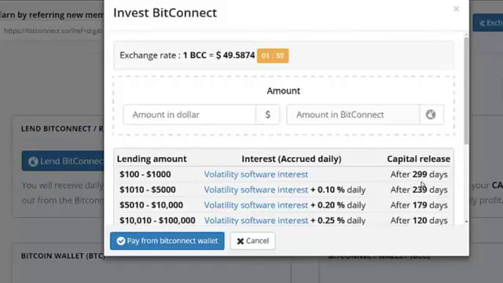Now, if you were doing a higher amount, $1,010 to $5,000, your release date is earlier. This winds up being about 8 months, plus you get an additional 0.10% daily. All right. And that starts to add up. And then you see your other options here. So right now I'm just going to do the $100.